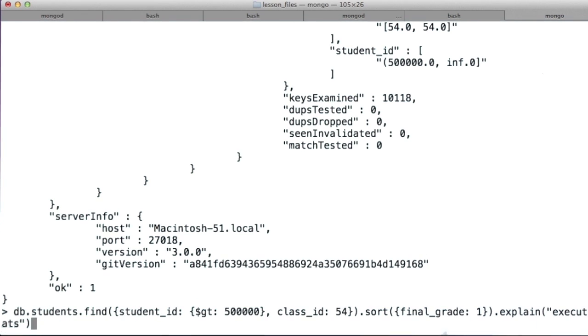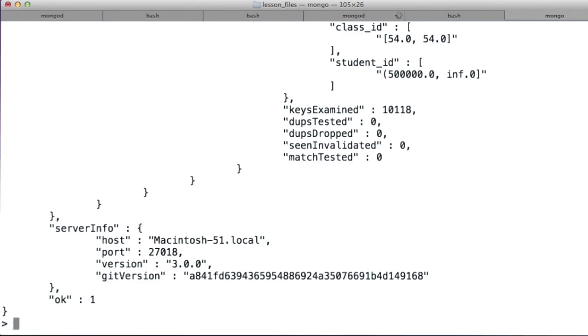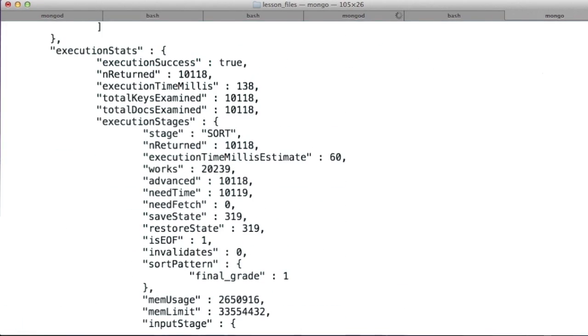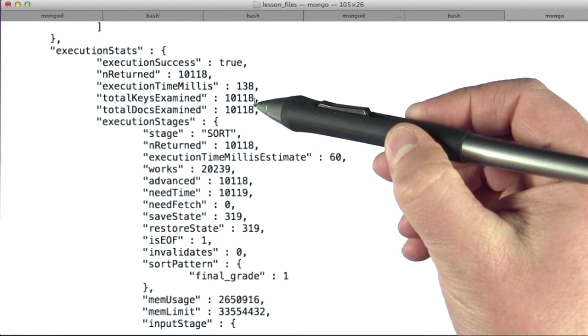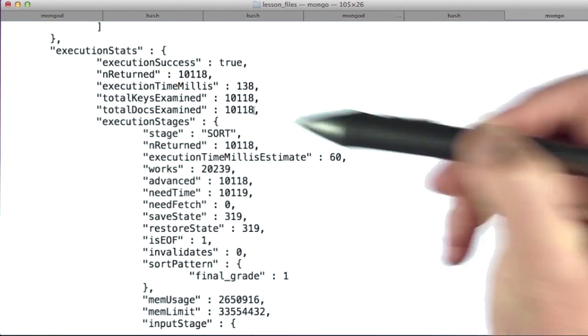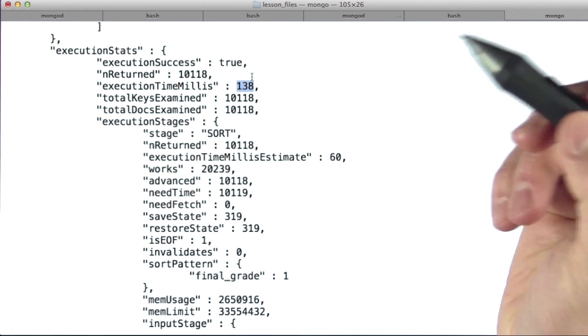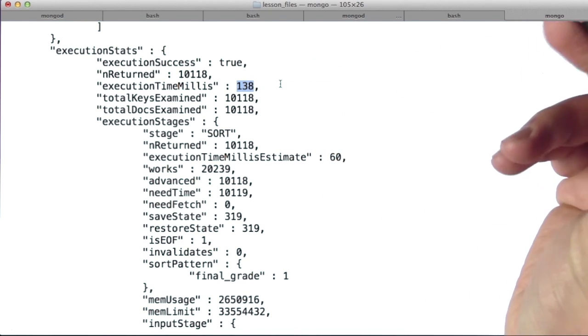Okay, now I'm going to mix things up a little bit, and you can see here that I've actually changed the sort we want to do to use that final grade field that I introduced when we first started looking at this particular example. So let's run this query now and see what explain tells us about performance. Okay, that was fast. So we scroll up to execution stats, and look at this. Number returned is exactly equal to the total keys examined and the total docs examined. Our execution time is 138 milliseconds.